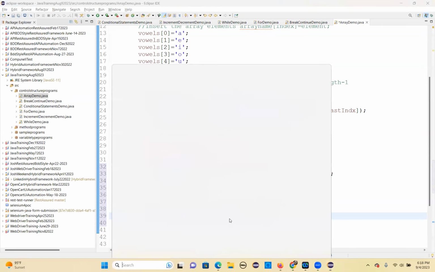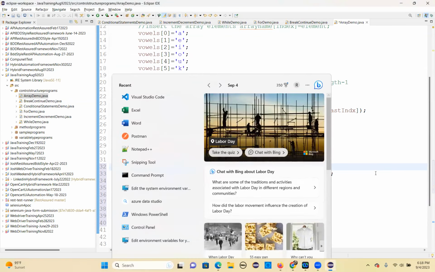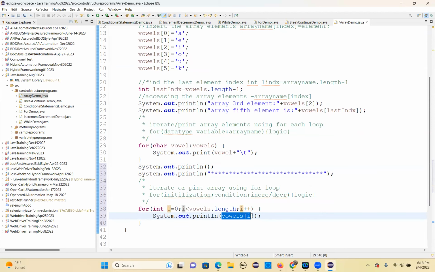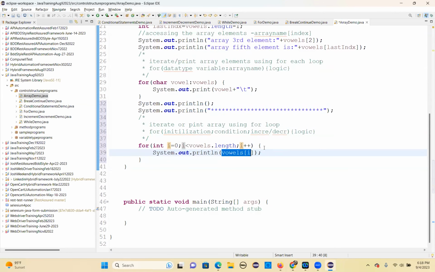So now we see here, array name of index. Understand this first. Again, I'm explaining one more time how the loop will execute. Loop execution is very important here. See, i is 0, so then the condition will execute. Now i value is 0. 0 less than vowels dot length, value 5. What is the output? True or false?